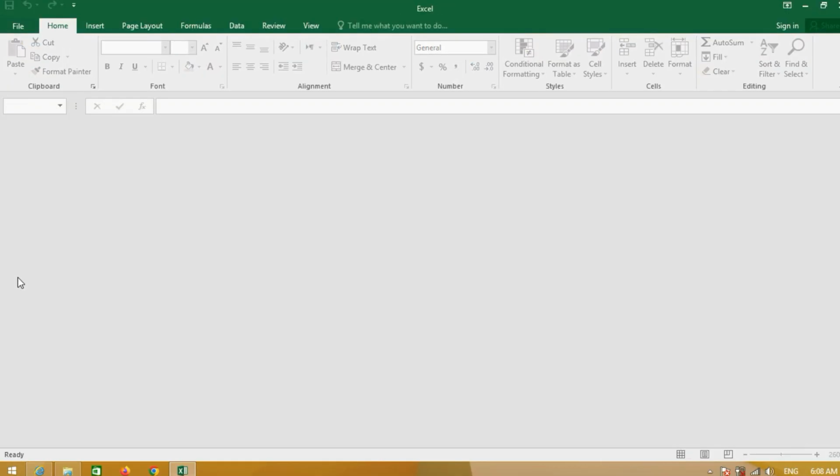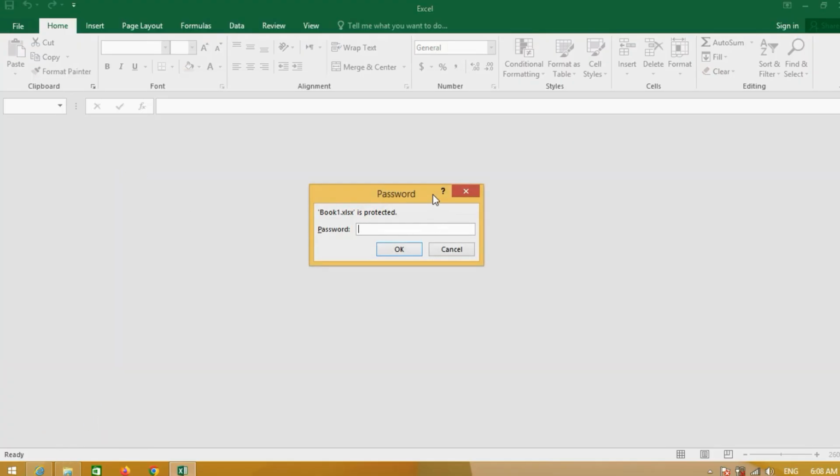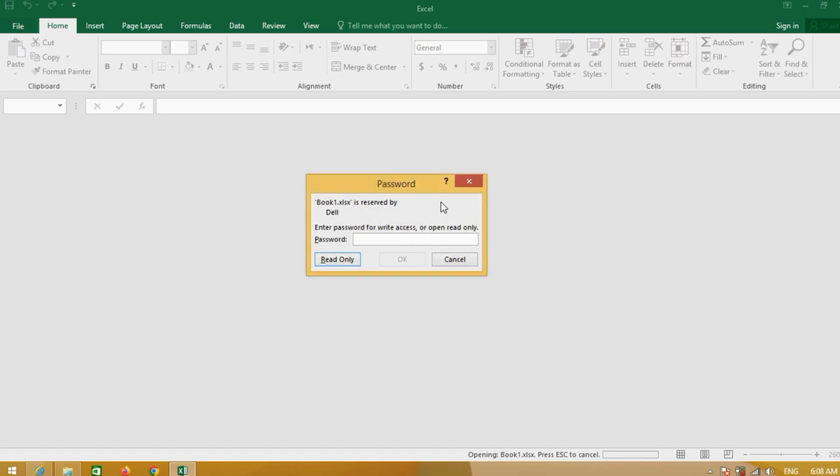I'll go to the folder, double-click the file, and as you can see, it first asks for the password to open. I'll enter 1, 2, 3, 4 and click OK. Next, it asks for the password to modify. If I click Read Only here, I can see the file, but I won't be allowed to edit it. Let's try it.